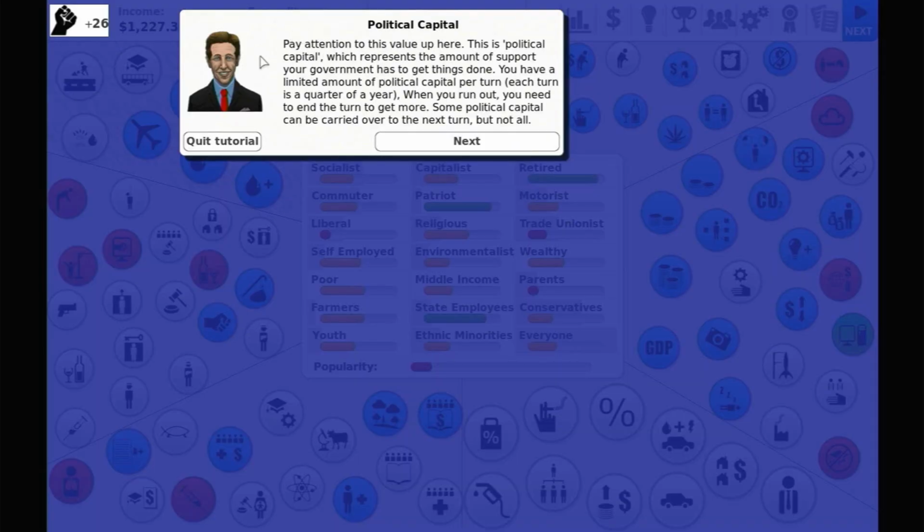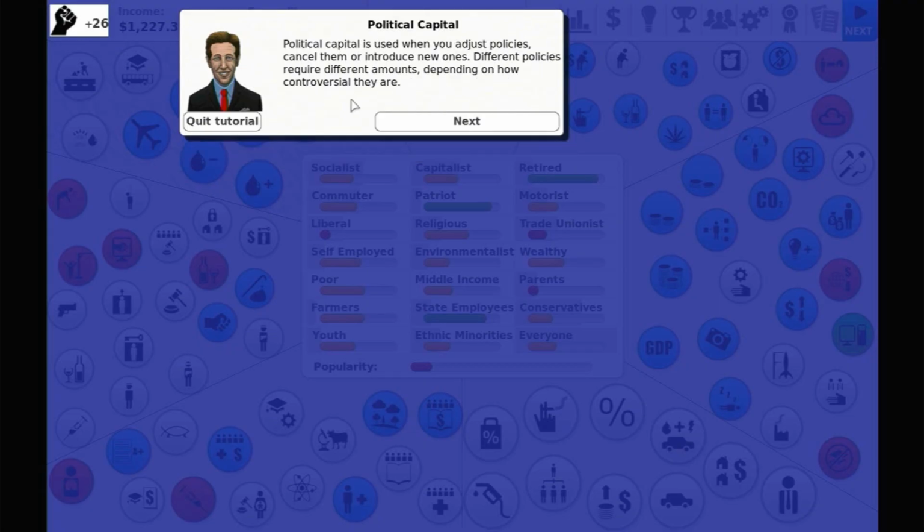This is political capital, which represents the amount of support your government has to get things done. You have a limited amount of political capital per turn. Each turn is a quarter of a year. When you run out, end the turn to get more. Some political capital can be carried over to the next turn, but not all. Political capital is used when you adjust policies, cancel them, or introduce new ones. Different policies require different amounts depending on how controversial they are.